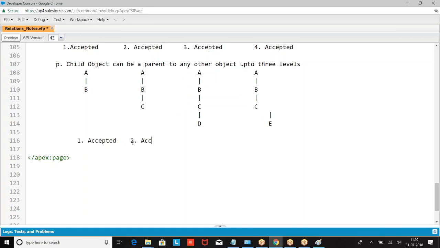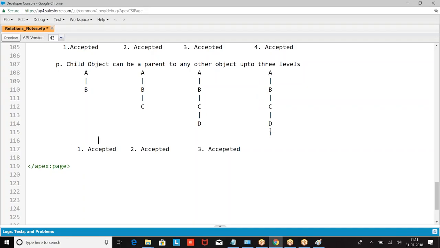Second one, accepted. Fourth one, not accepted. Why is it not accepted? A child object can be a parent to any other object up to three levels. A to B, B to C, C to D. Up to three levels we can have. More than three levels we cannot do. So it has failed. The last one is not accepted.